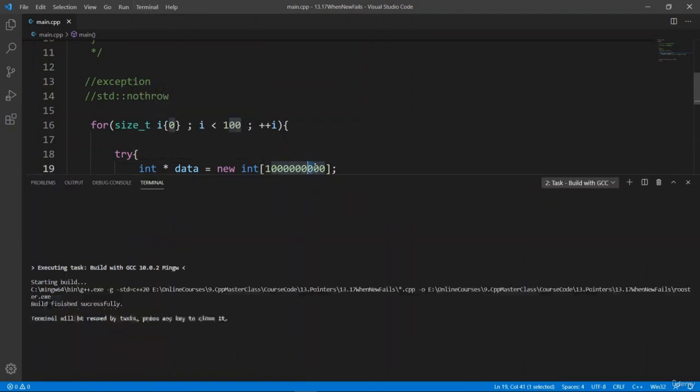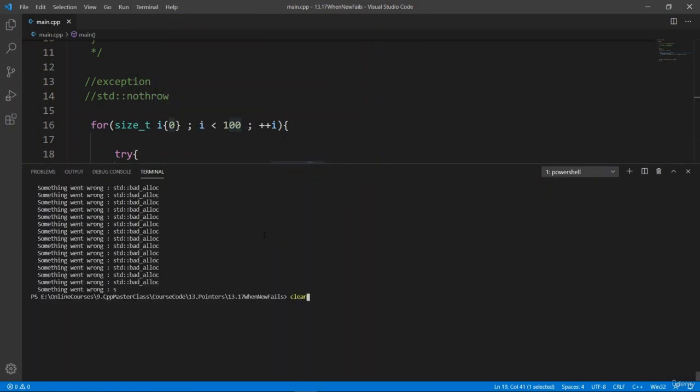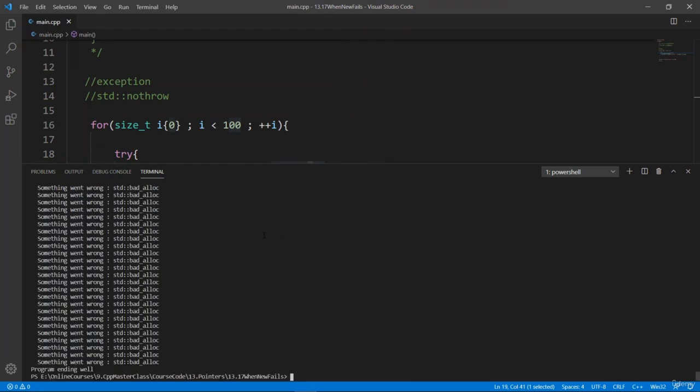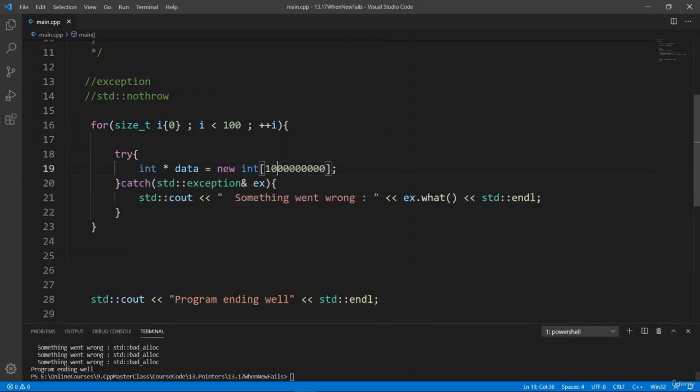So we're going to build. For now, we just want to see that the program is not really crashing. So we're going to run Rooster, and you see that it's going to keep running, and at some point it's going to fail to allocate memory and it's going to say something went wrong. But if you keep going down, you're going to see that the program is ending well. So what is happening here is that the new operator actually failed, but we caught the problem and could handle it in here. So what is called handling the problem?